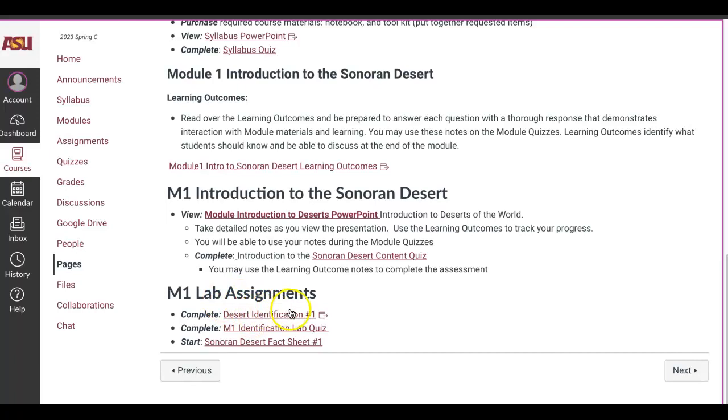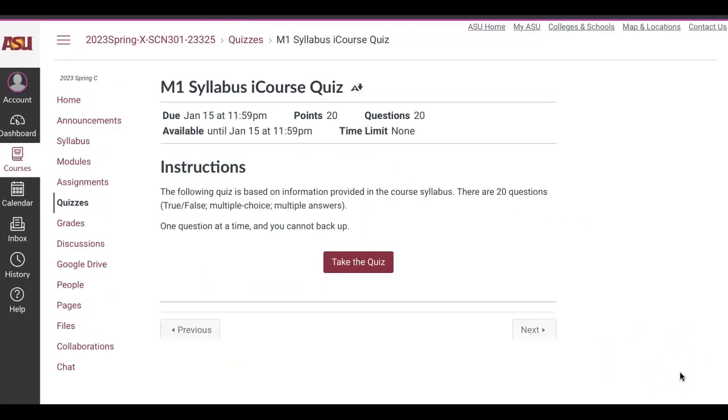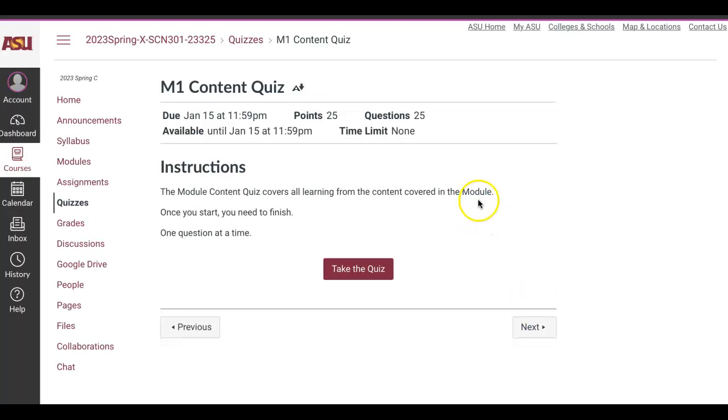So you have your desert identification, the first one. You're going to have to also complete a Module 1 identification lab quiz. And you're going to start on your Sonoran Desert fact sheet. So let's go ahead and click the next. Here's your syllabus quiz that you're going to take after you've reviewed the syllabus PowerPoint. Here is your Module 1 content quiz, so make sure that once you start, you need to finish.